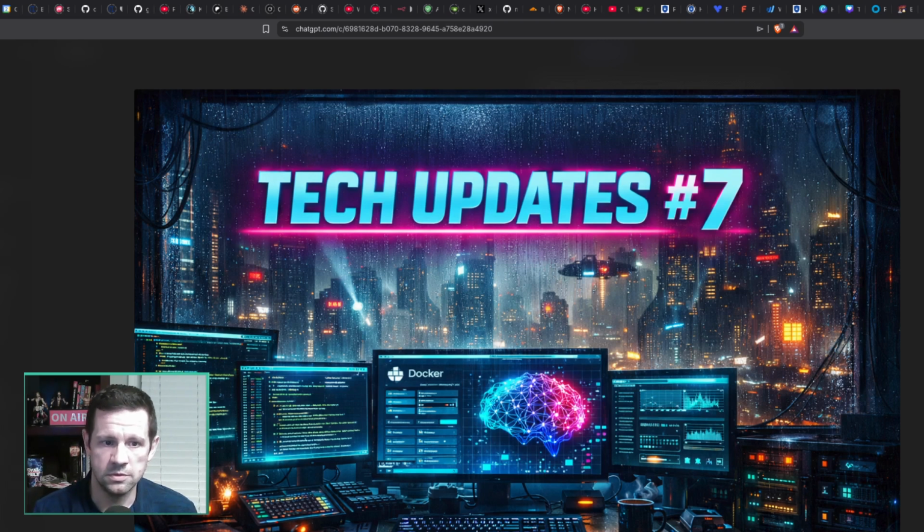ChatGPT came up with this one, which looks kind of cool. We got Docker, some brain mapping, a bunch of code going on over here, some more code, a lot of the same themes. We're at a desk, we got coffee, we got server racks of gear and stuff over here.